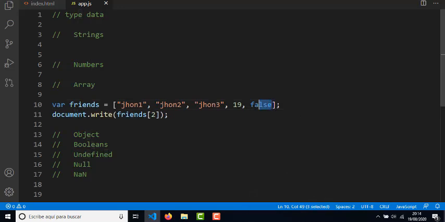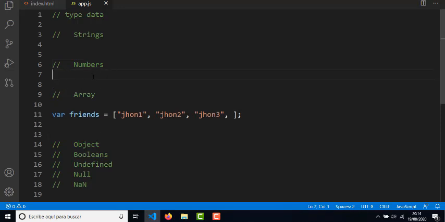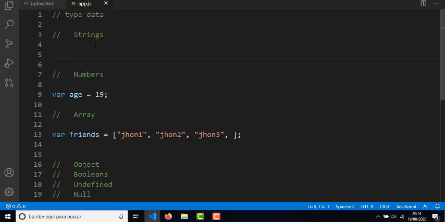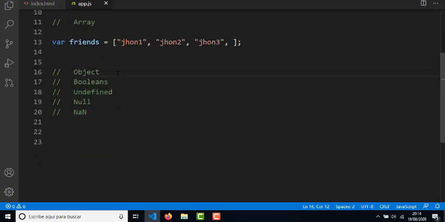Now we're gonna change. I'm gonna delete this one. I'm gonna put the example again because it's more visual. Number: age 19 without a quote, remember? And the string is basically a name between double quotes, Yasin, and we close it. Now the object.